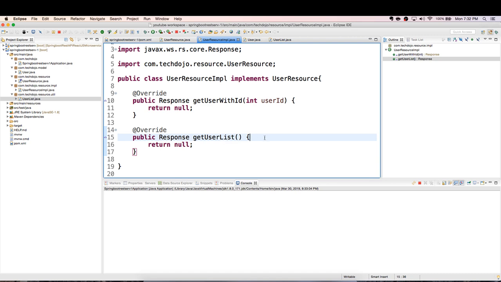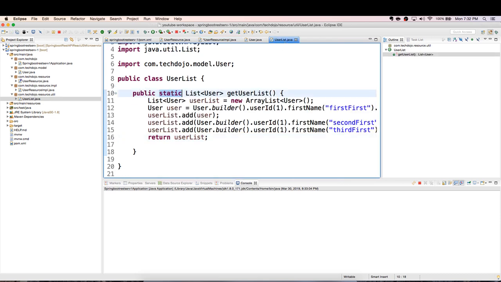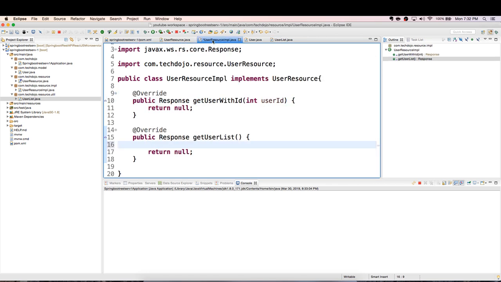Now we need to get the list. So how to get the list? Here we know it is static, but for people who don't know much about static, I just want to explain what exactly it is. The way to call static, there are 2 ways to call any class.